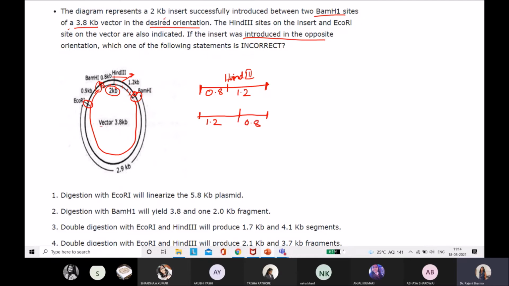Okay. Now, how many other fragments are there? This will be followed by 2.9 kb up to here where the EcoRI site is there, and the rest in between the BamHI site and EcoRI we are having 0.9 kb of base pairs. Up to here, any doubt?